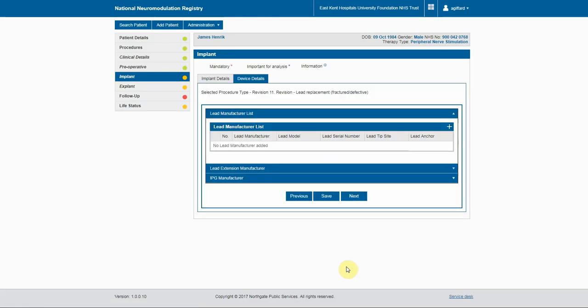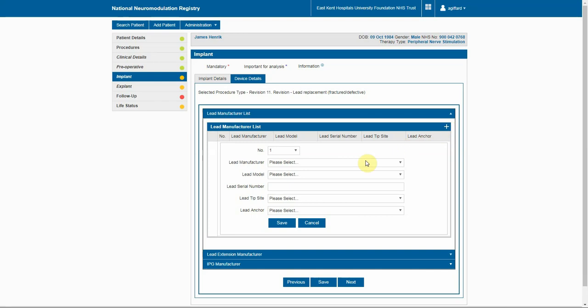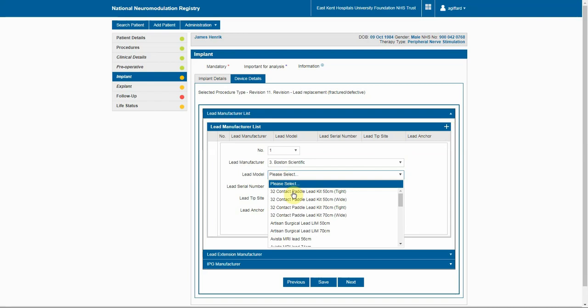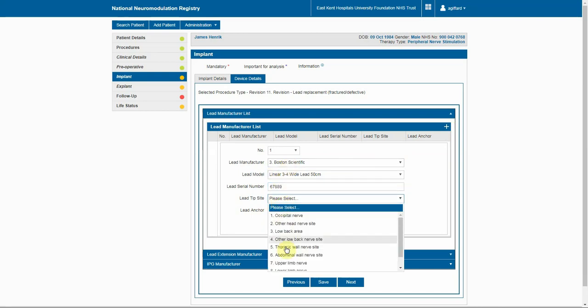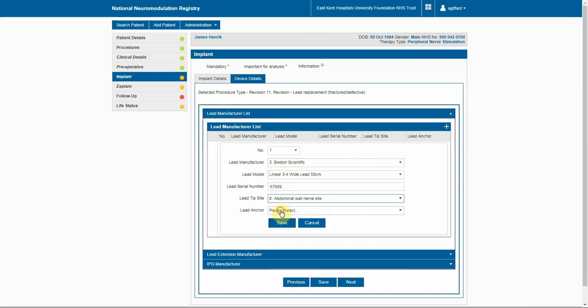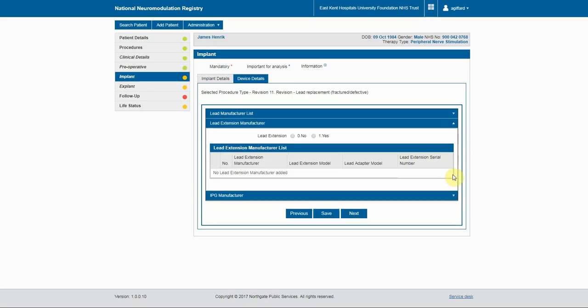On the devices page we will add in the information that's relevant to this revision. So whatever devices you have used, we'll select and populate them in the devices list from the devices drop down. So select your model number, enter your serial number, and any other relevant information that you have with relation to the devices that can be entered on the system. You save that information.